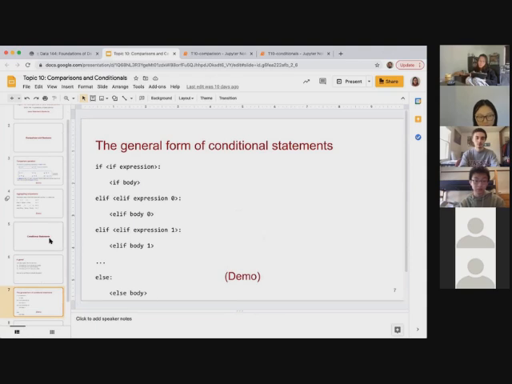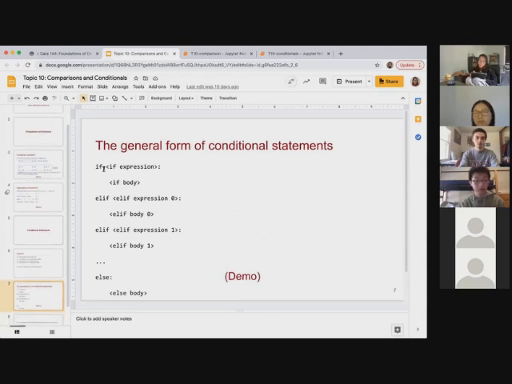The first conditional statement we're covering here is the if statement. Here we're showing a workflow: if a particular expression holds, we execute a certain thing. Then elif, which stands for else if: if we have another expression, we do something else, and keep doing that until the last option over here.